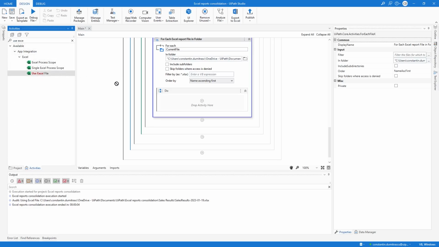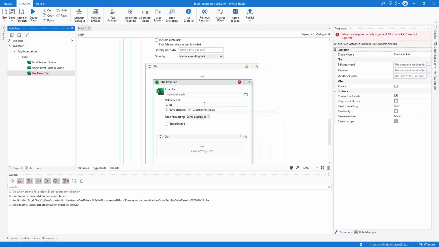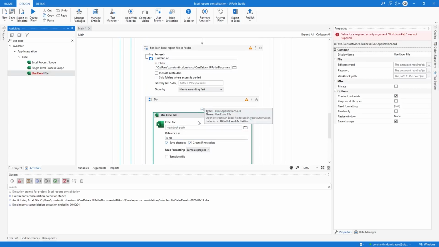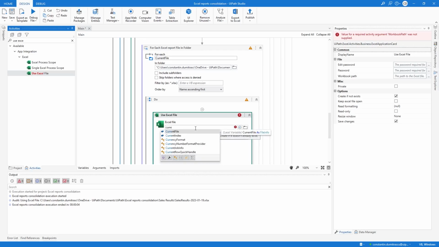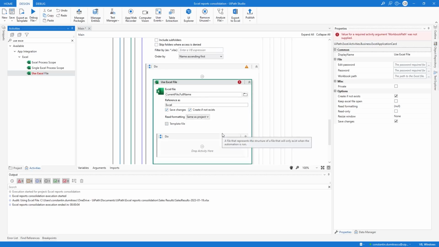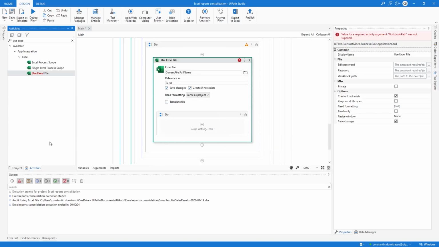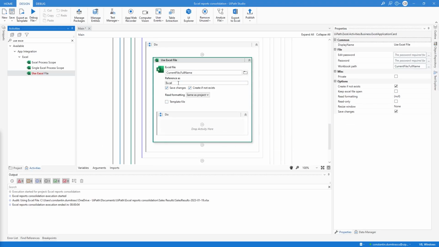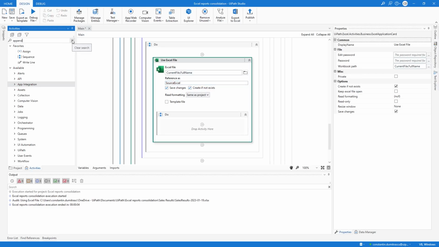Next, let's add a Use Excel file activity to use each of the input files and perform specific actions within each file. Let's specify the Excel file name, which we want to open as currentfile.fullname, as we want to open all the files one by one. We'll also reference the files as Source Excel, as they contain our input data. Next, we must read the data from these files and append the data to the output file.